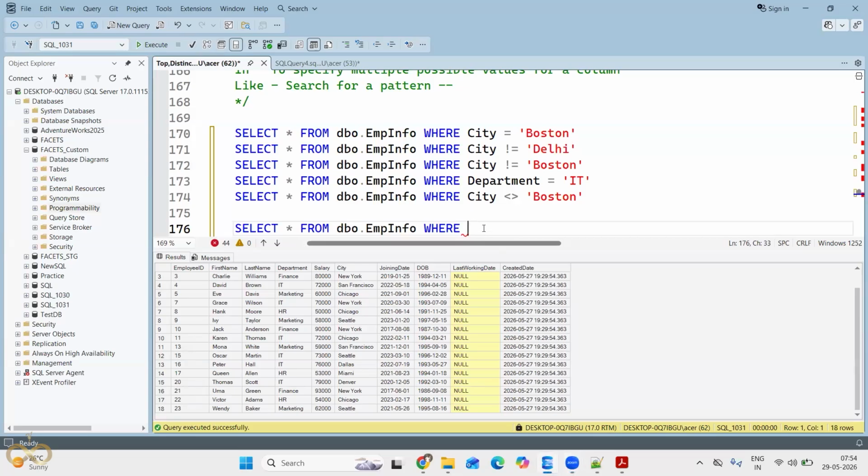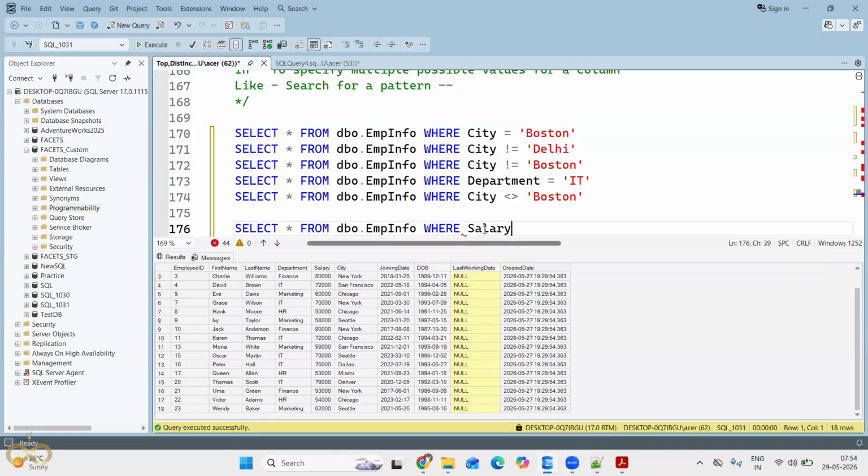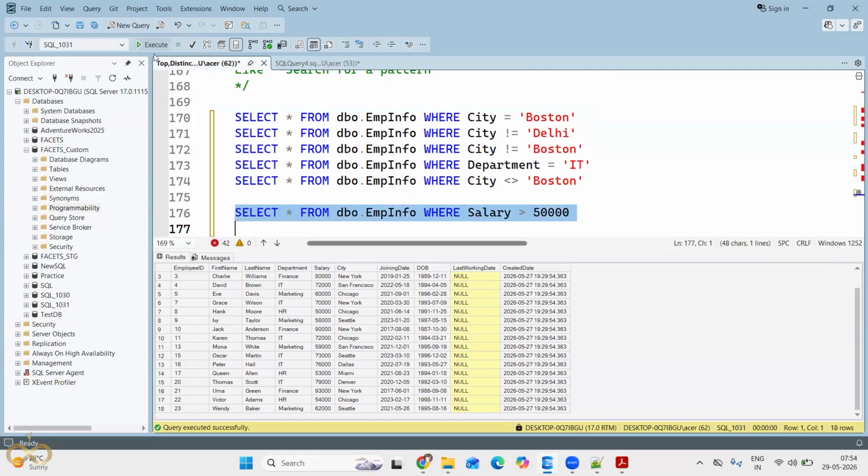Let's say I want to see all the employees whose salary is more than 50,000. So I can use salary is greater than 50,000. With this, what will I get? I will get all the employees whose salary is more than 50,000.